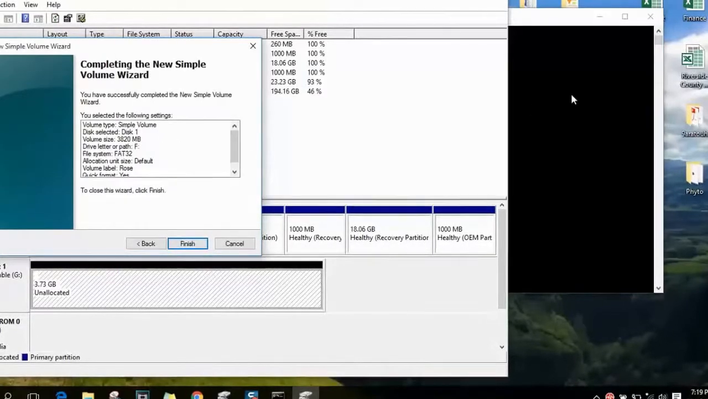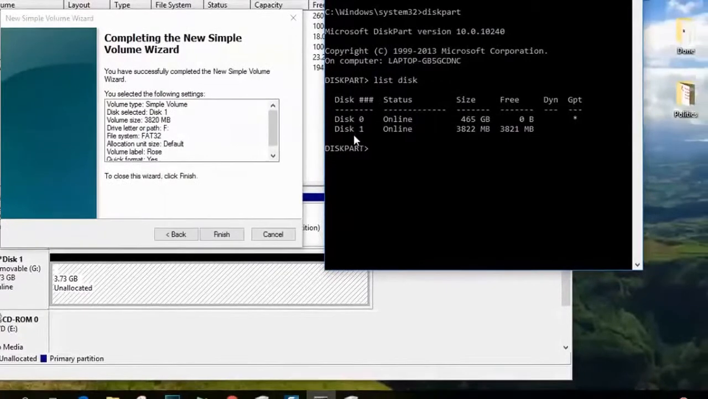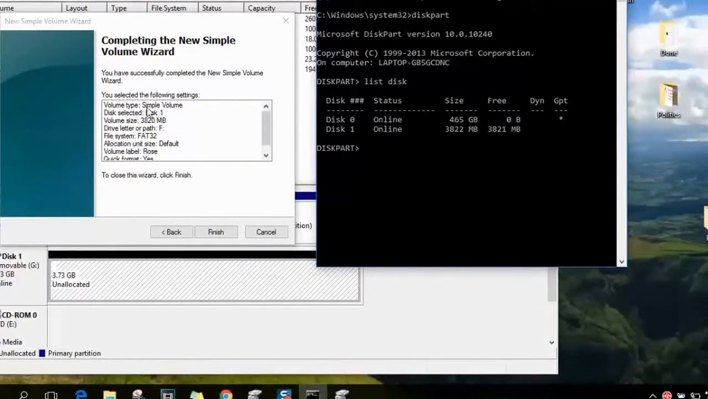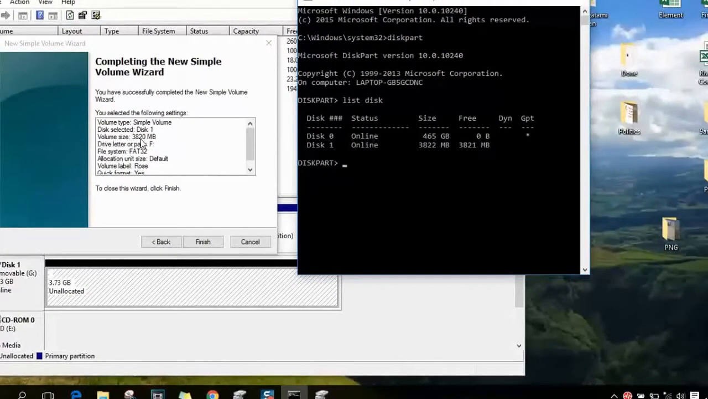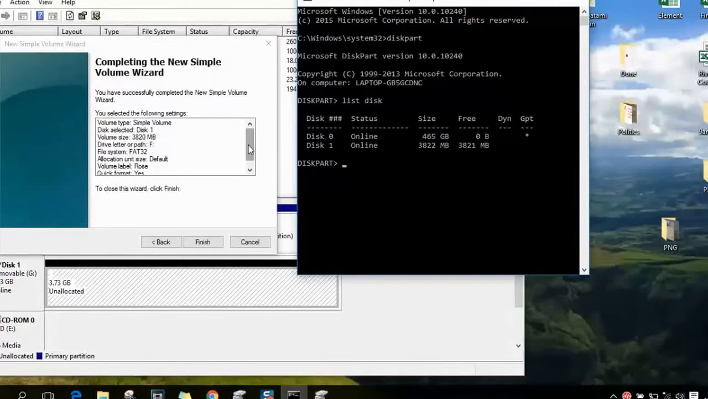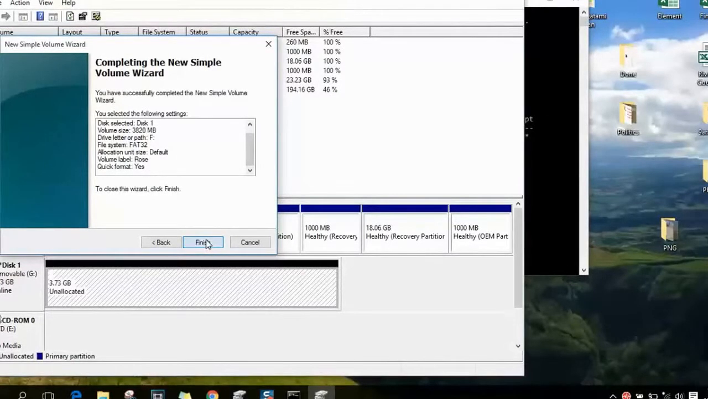As you remember, it showed that the USB key or the hard disk which I put in is disk number one. So here we check again to compare: volume type simple volume, selected disk one, so it is matching. 3820 megabytes, so it is almost matching with a small discrepancy. The drive letter which is going to be assigned to this USB or hard disk is F, and the file system for formatting is FAT32, which is compatible with all systems, including Windows, Mac and Ubuntu. Here you have the allocation unit size by default. The new name of the USB will be Rose, and quick format, yes. So everything seems to be okay. We're going to click finish.